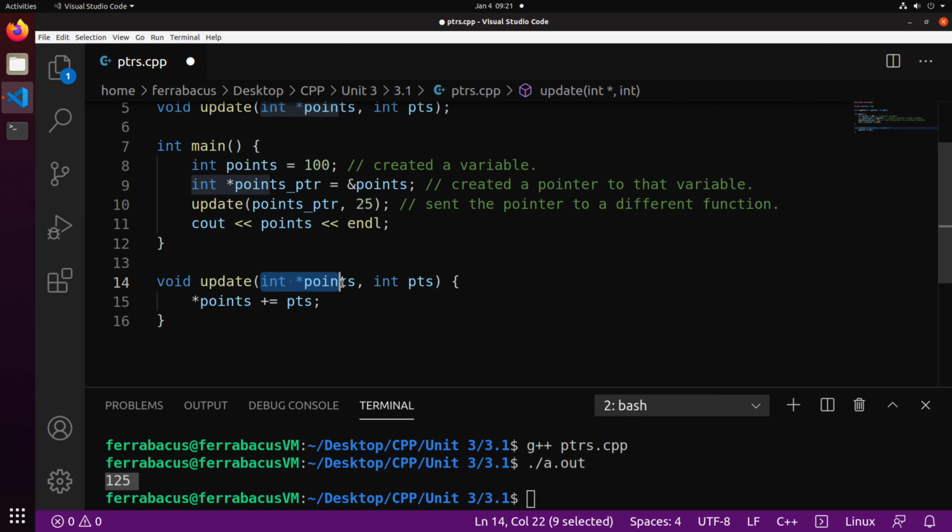There has to be a star here because you have to say I'm receiving a location to a variable, its reference, okay? And then here it updated it by that 25. Again, I had to use the dereference here so that I get the actual value. And then look where I printed this out. That means that this function, because it knew where this variable was in memory, it could update its value.